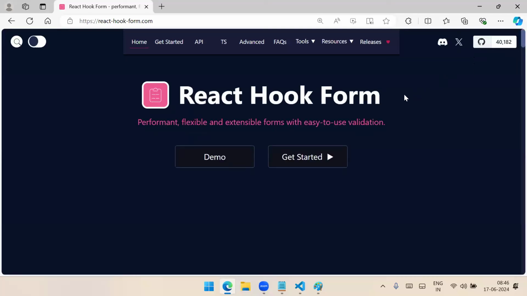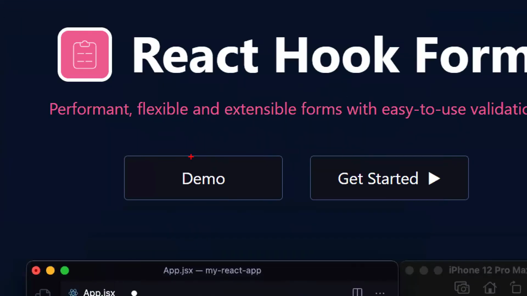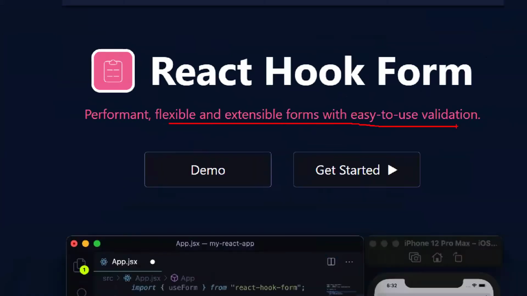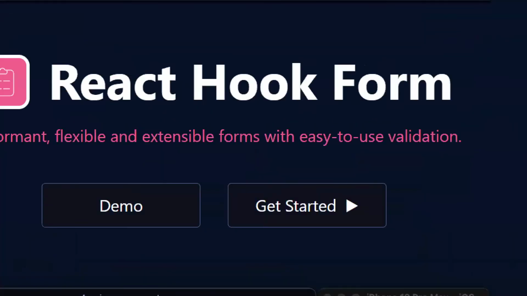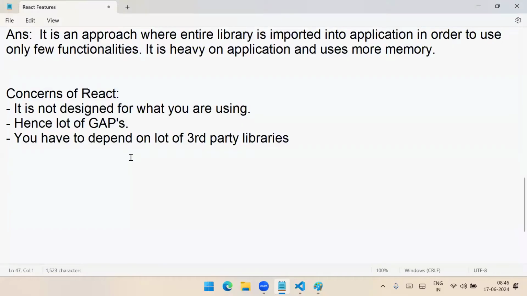So this is another one, React Hook Form. You see it is flexible, extensible forms, easy to use validations. And this is for React. That means React people have to depend on a lot of third party, even to design a small form, they need a third party. That is not a drawback, it is just a concern about React. So the major concerns are these: it is not designed, a lot of gaps, and you have to depend on a lot of third parties.